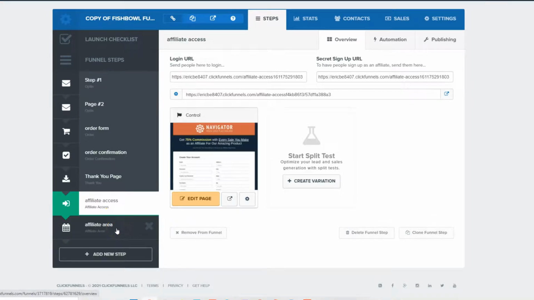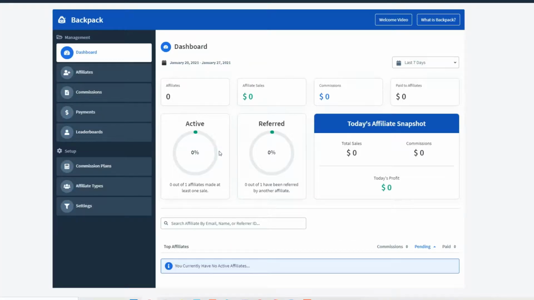So after creating affiliate access and affiliate area, you have to go to your backpack section to create the commission plans. So go to backpack, then go to dashboard. So this is the dashboard of backpack, and the two sections we need to update are commission plans and affiliate types. So commission plan is the option where we add how much percentage of commission we need to give to each affiliate. Affiliate type is used to categorize your affiliate. For example, if you have two types of affiliates, one type of affiliate is getting 25% and the other type of affiliate is getting 50%, then we have to create two types of affiliate.